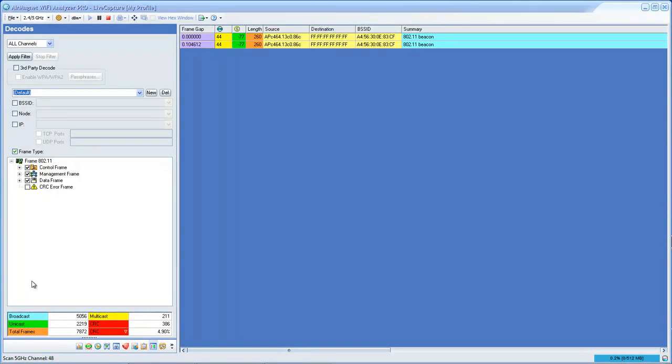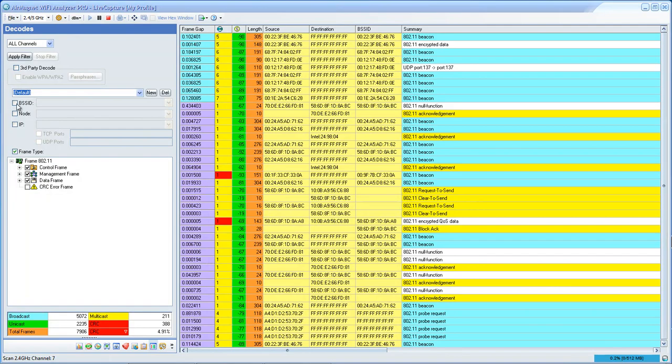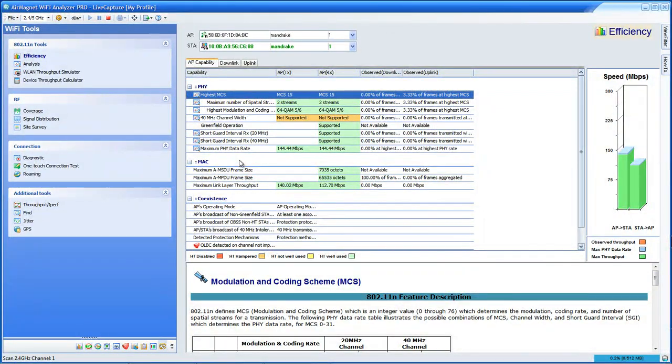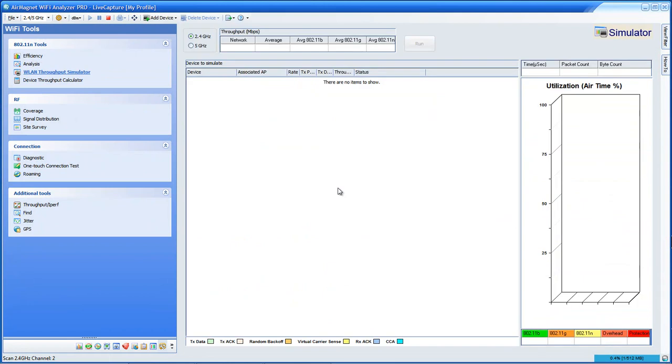Again, you're able to do decodes. It's just on one channel that you'd be capturing data on because you only have one adapter connected. So you can't capture data on all of the 1, 6, and 11 channels. And under Wi-Fi tools, you still have the same tool set that you had before with the multi-adapter use of the Wi-Fi Analyzer Pro.